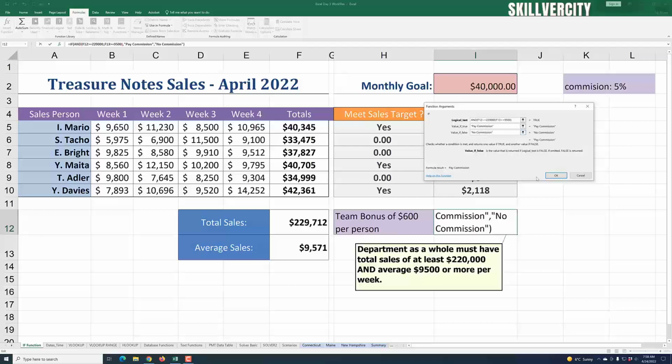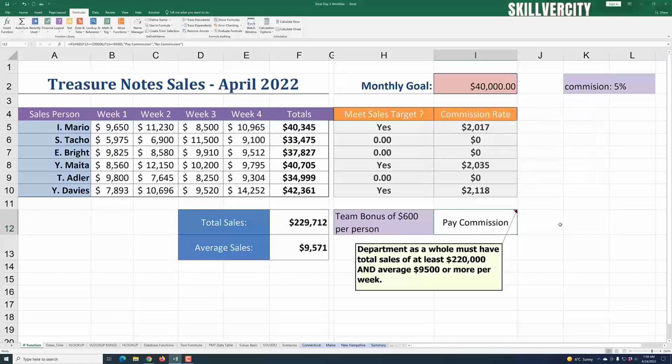Okay, and now we can press the OK button. All right, so you can see now that looking at cell I12, the result is for each of the employees to be paid their commission, because that's the team bonus commission, because they did meet or exceed the two conditions listed here.